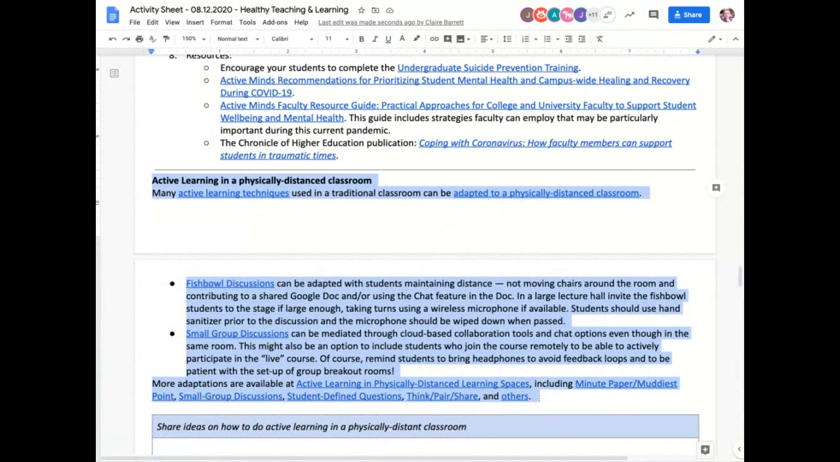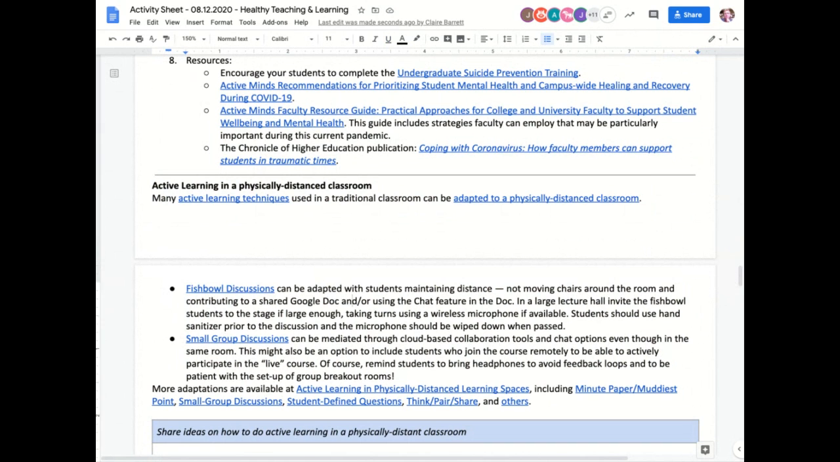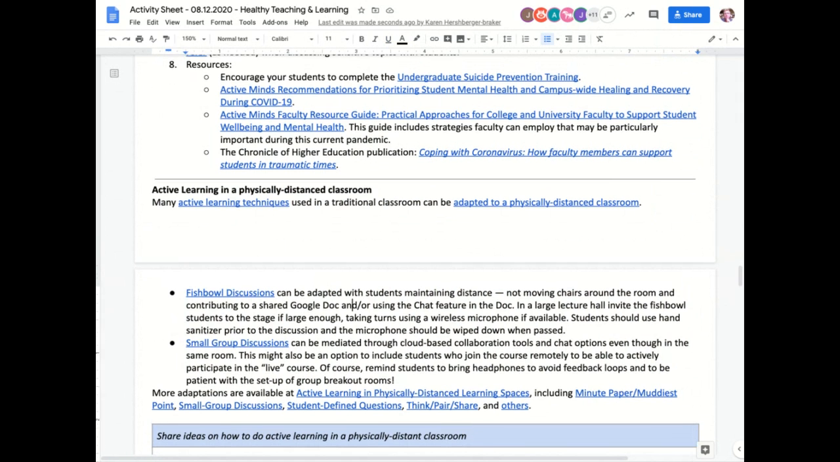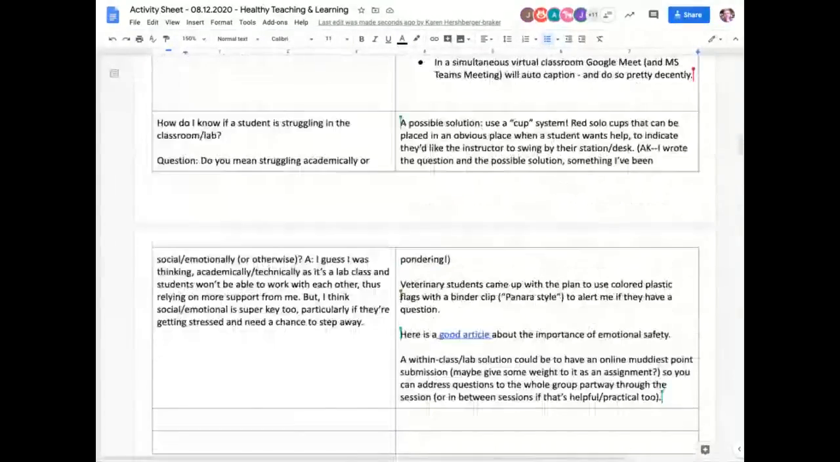So minute paper, muddiest point, small group discussion, how to do that, student defined questions, think, pair, share, and others, fishbowl discussions. We've started thinking about how to adapt these face-to-face things for a classroom where people are sitting farther apart. And how do we adapt it for the ones where people are teaching online as well. So this idea of remote teaching where they're too far away to do these in traditional ways. All right, any other thoughts from folks on that question?